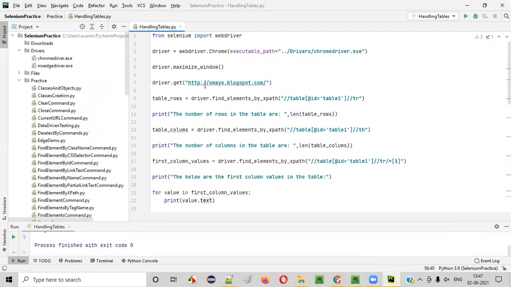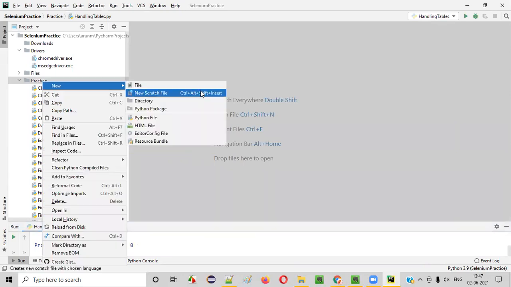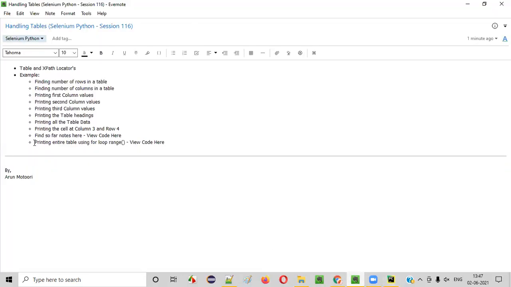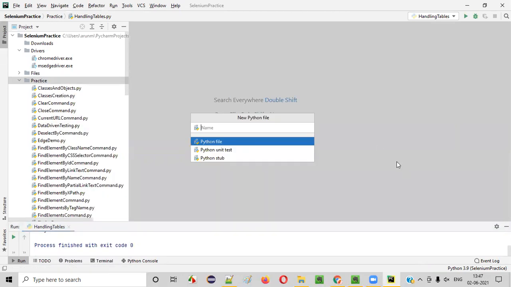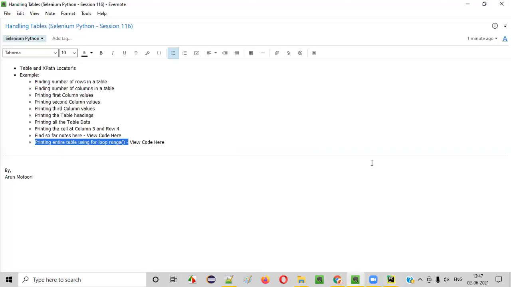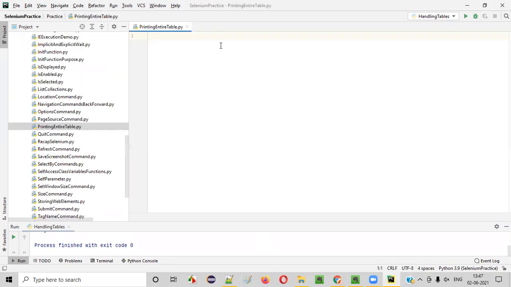I'm going to create a separate Python file for this. Right click, new, for explaining how to print the entire table using for loop. I'm creating a new Python file, and I'll call it printing entire table. Okay, this one will take a lot of time, guys. You have to be very patient here. You have to understand clearly what I'm explaining.